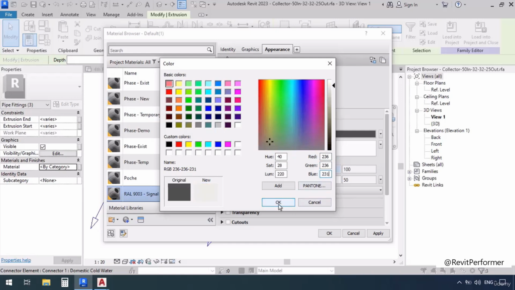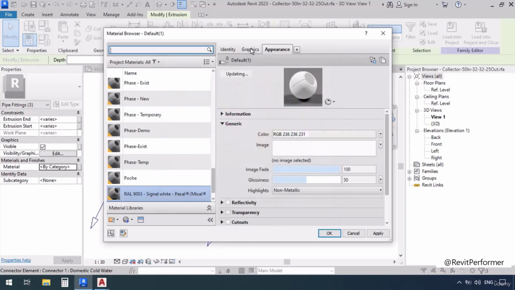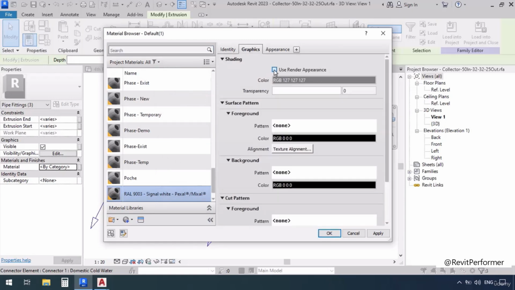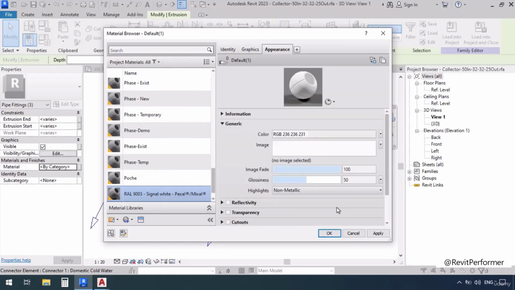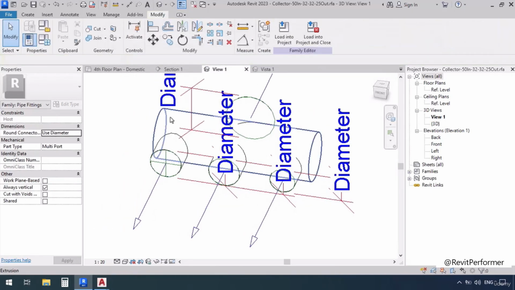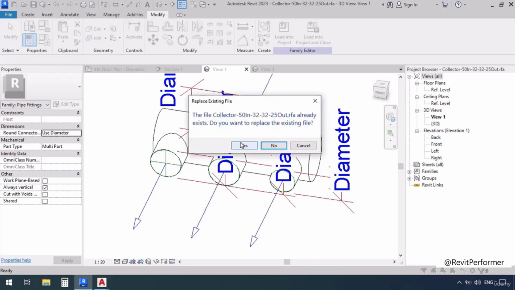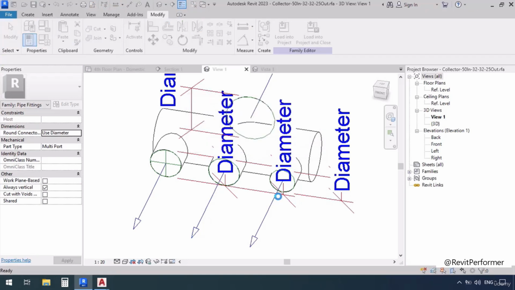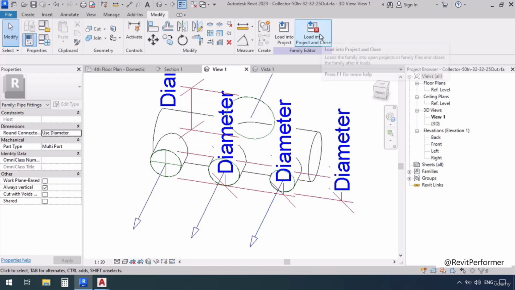This is the RGB code. Now click OK. And now we're going to go over to the graphics tab, and then check use render appearance so that that color would be used, and click OK. So now our family has a material, and we can go save it. If I see the existing file, click yes. Now we're going to load it into project and close.